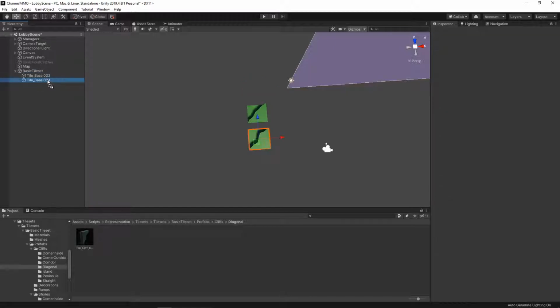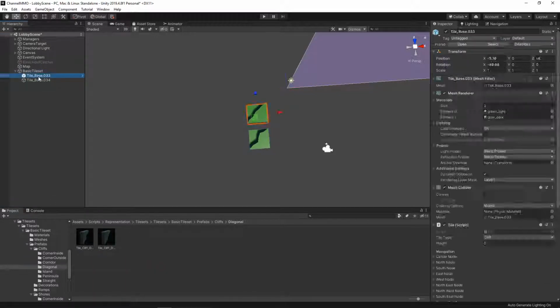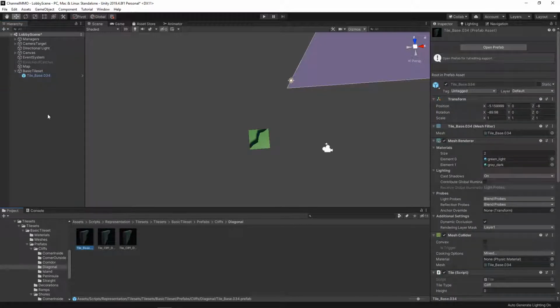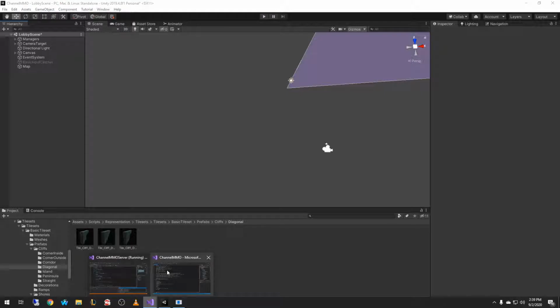And we can get rid of that. And then we'll do tile, cliff, diagonal, 02. We'll get rid of that one. And finally, we'll do tile, cliff, diagonal, there we go, 03. And we'll get rid of that one, as well as our basic tile set object. Wonderful. We'll hop into Visual Studio here.